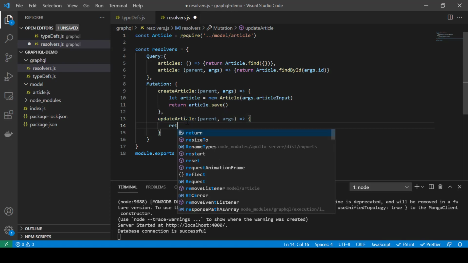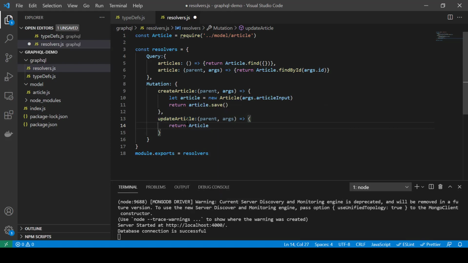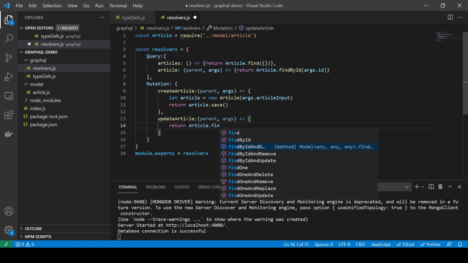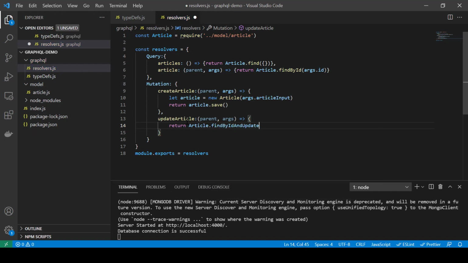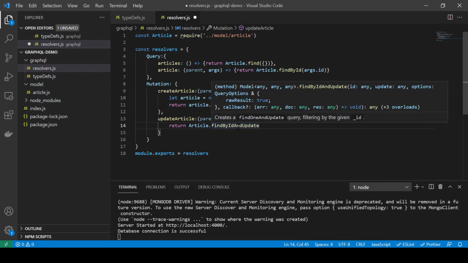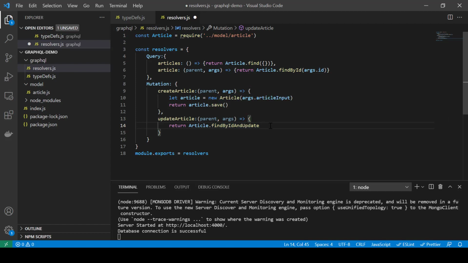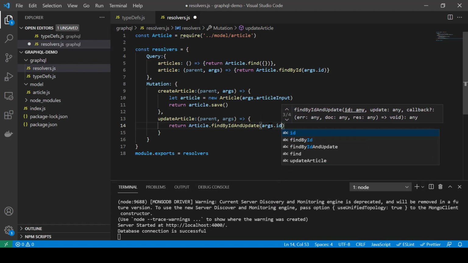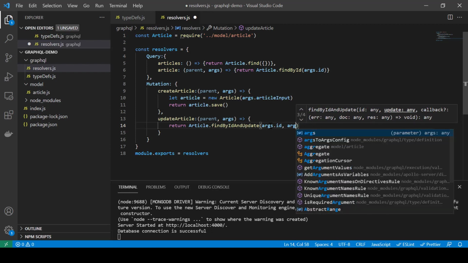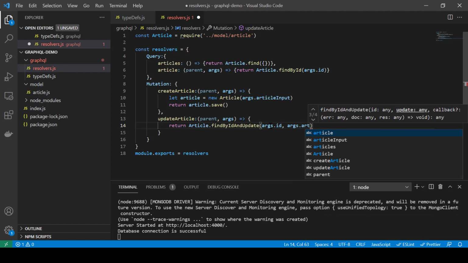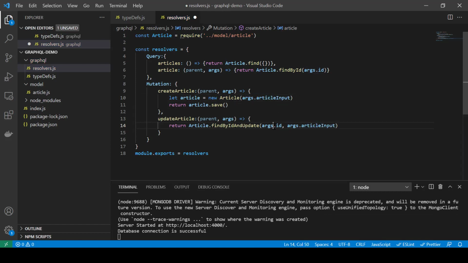Then basically we simply need to return Article.findByIdAndUpdate. This method is already available in MongoDB. You don't need to do anything. This is available in Mongoose basically, and we can use args.id as one argument, one parameter. Another parameter will be args.articleInput. So these two parameters we need to pass from here.